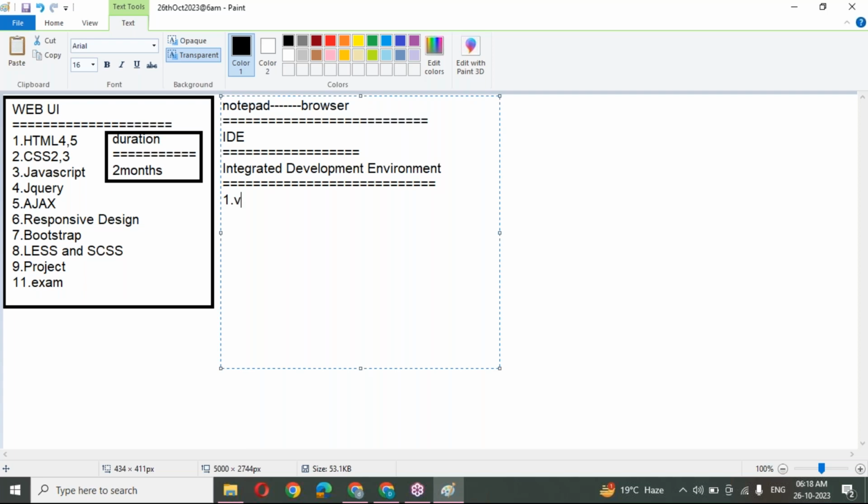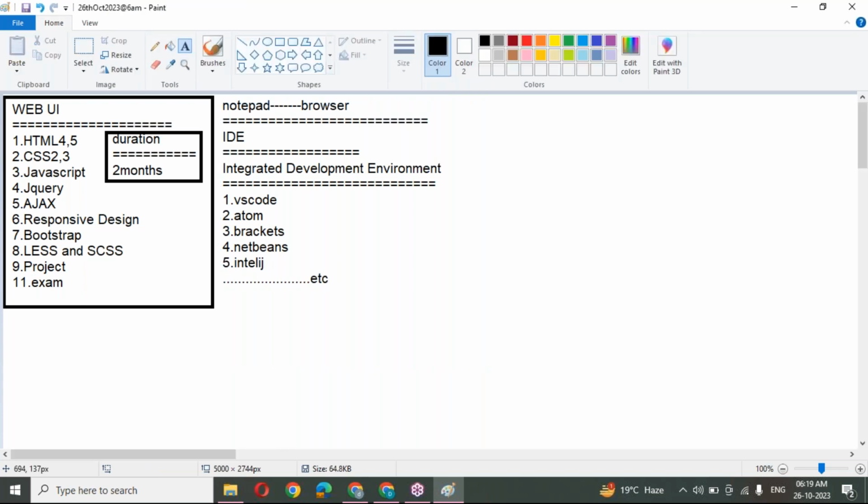For our UI, we have Visual Studio Code, we have Atom, and we have Brackets, and we have NetBeans. Here IntelliJ. Like this, we have so many IDEs. Java IDE, PHP IDE, like that you can use any one IDE for developing our application. So for developing our UI programming, you can use any one IDE.